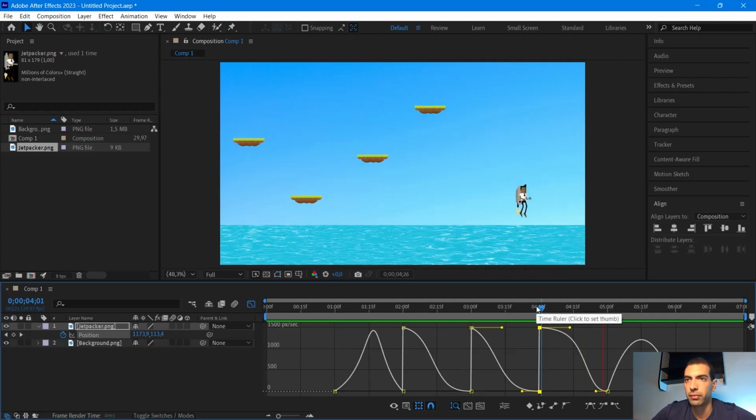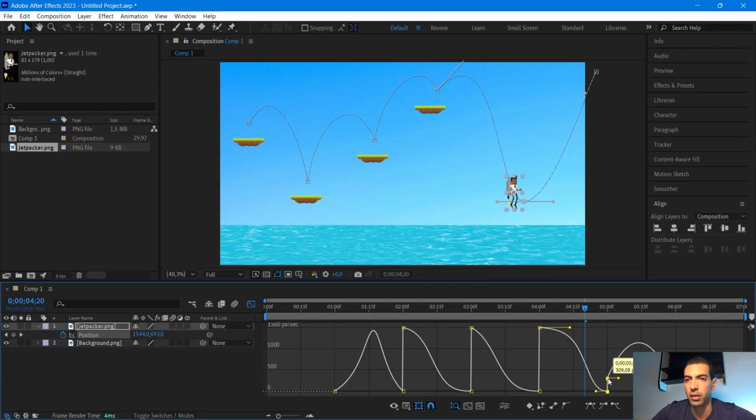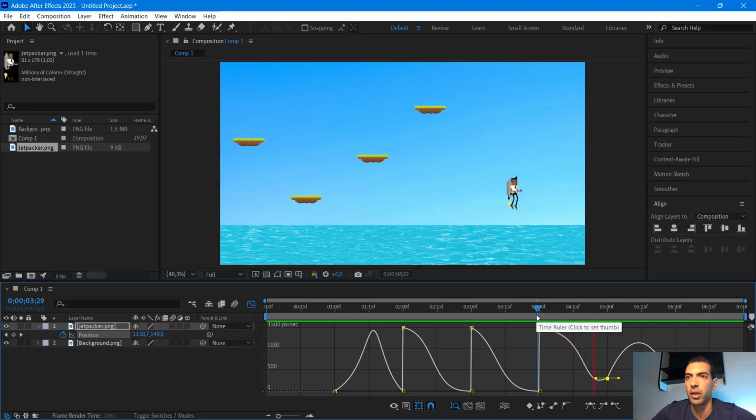I'm gonna continue. We notice he completely stops here. The speed is 0 pixels per second. That's not what we want. We don't want him to completely stop. So to solve this problem, I can click here on this keyframe, take this one up, and now I need to take the other point. There's the incoming and the outgoing. I take the other one here, I put it on the same level, and now he no longer stops. He doesn't reach 0 speed.